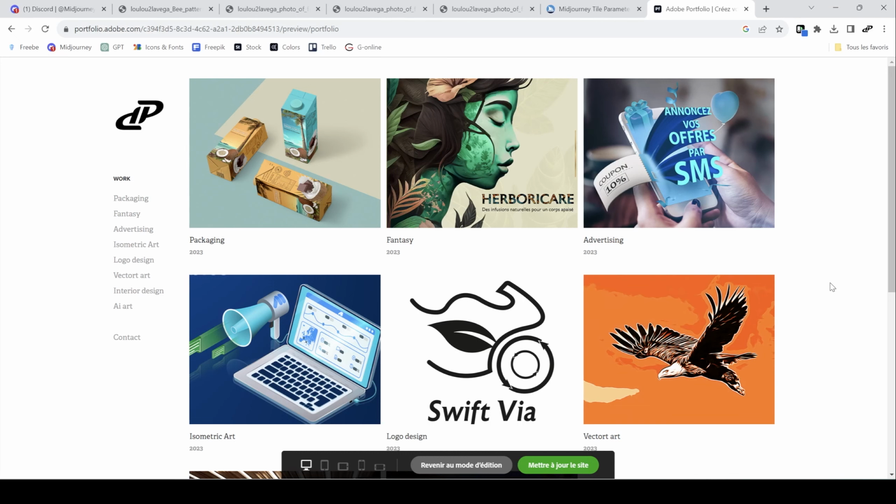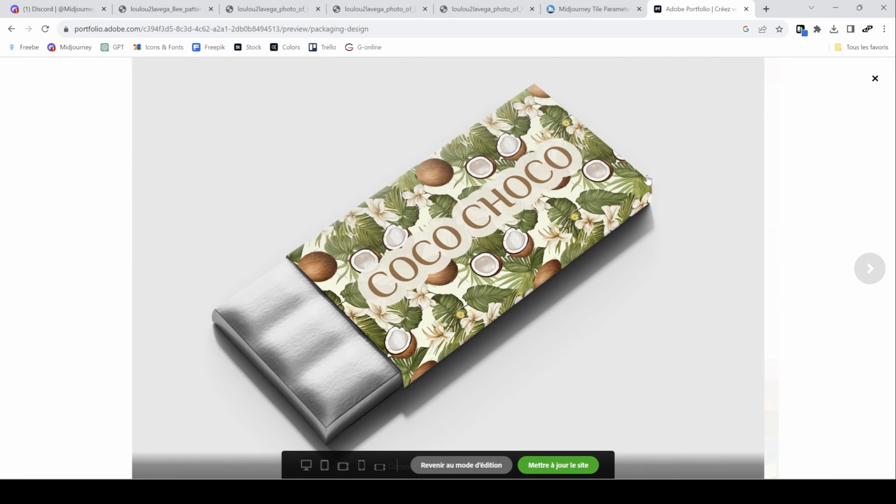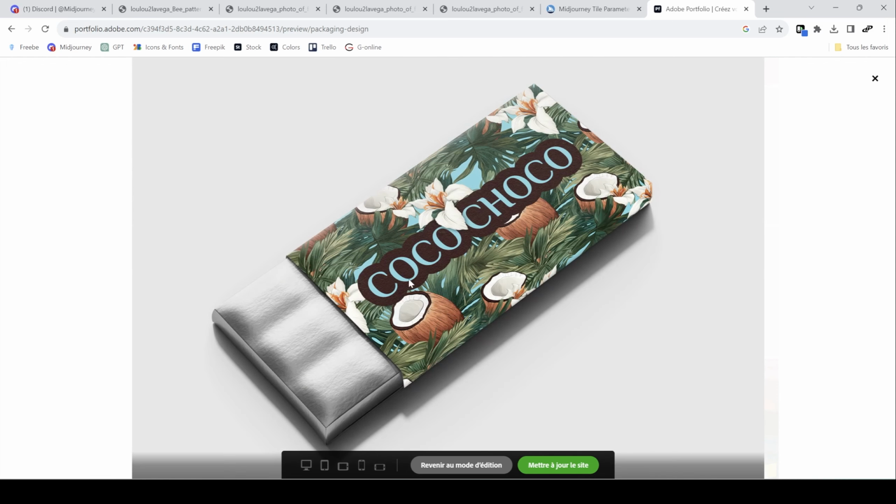Today I'm going to show you how I use AI patterns, so simply patterns that I make with AI, and how I use them for my packaging design. Here you can see some patterns I used. So this was simply coconut with vanilla flowers and some leaves. I did the same thing here, some coconuts, some palm leaves, some vanilla flowers. Here I played with the flower to let it go in front of the packaging's name.